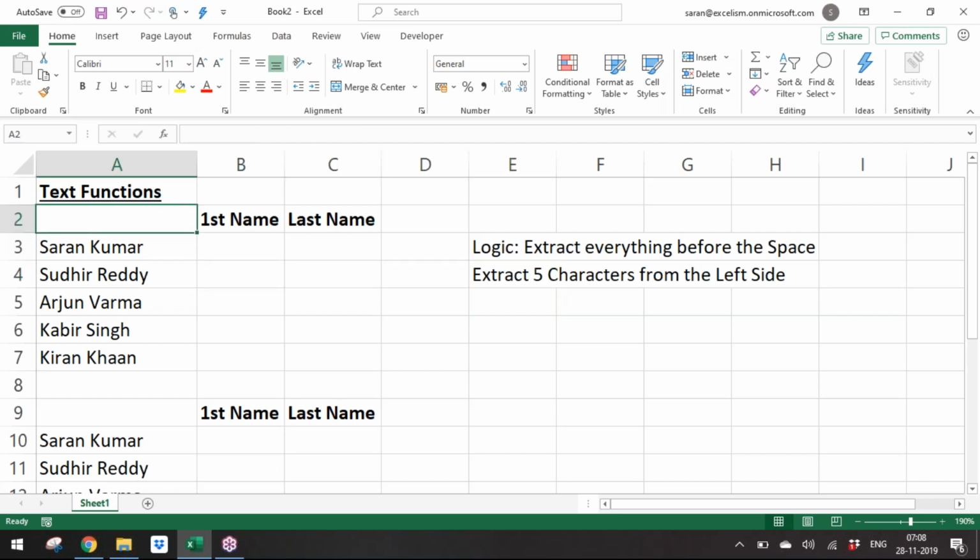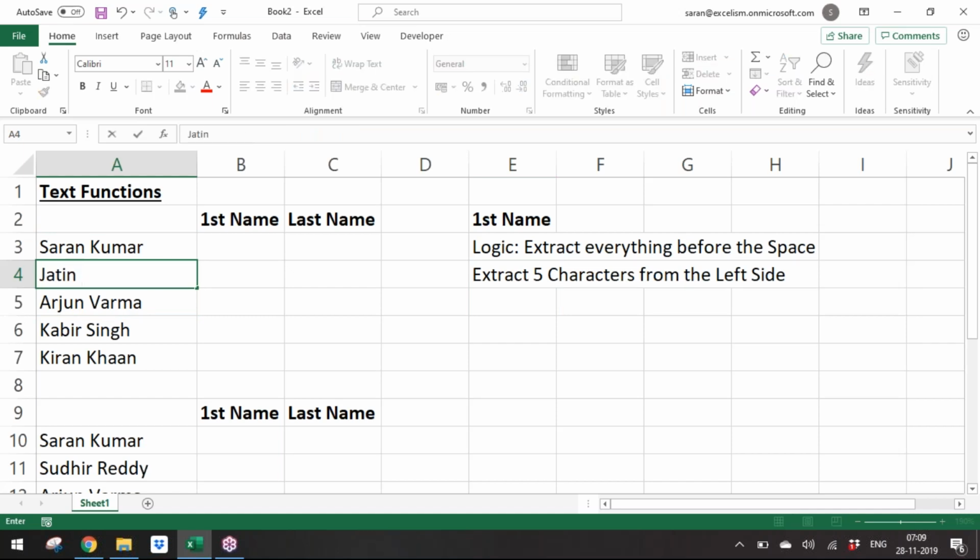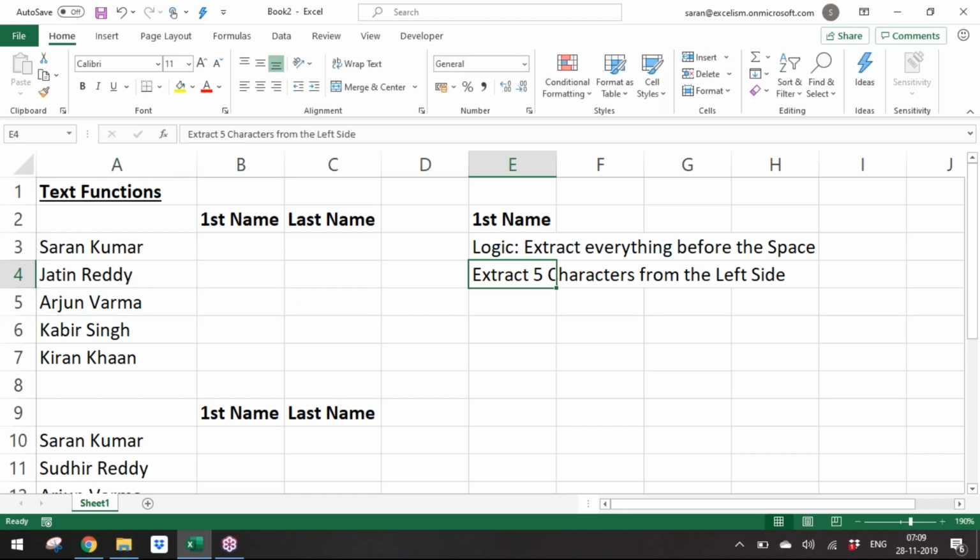Extracting the first name has two logics. What is the first logic? Extract everything before the space. Is it correct? Yes, everywhere it is before the space. Now the second one: extract 5 characters from the left side. If you observe, Sudhir Reddy does not have 5 characters, so we'll take a different name, Jatin Reddy, just as an example. Now the left column has 5 characters, so my one more logic is to extract 5 characters from the left side.